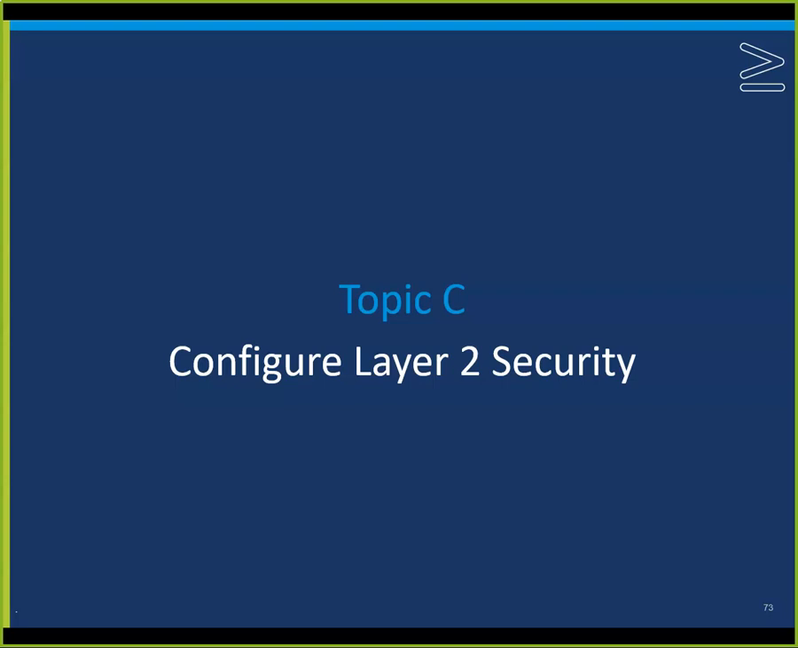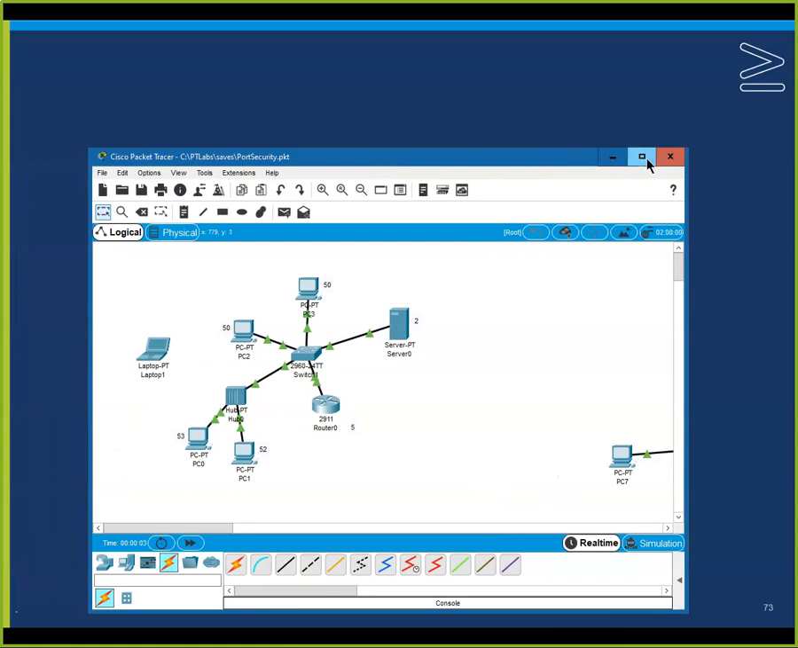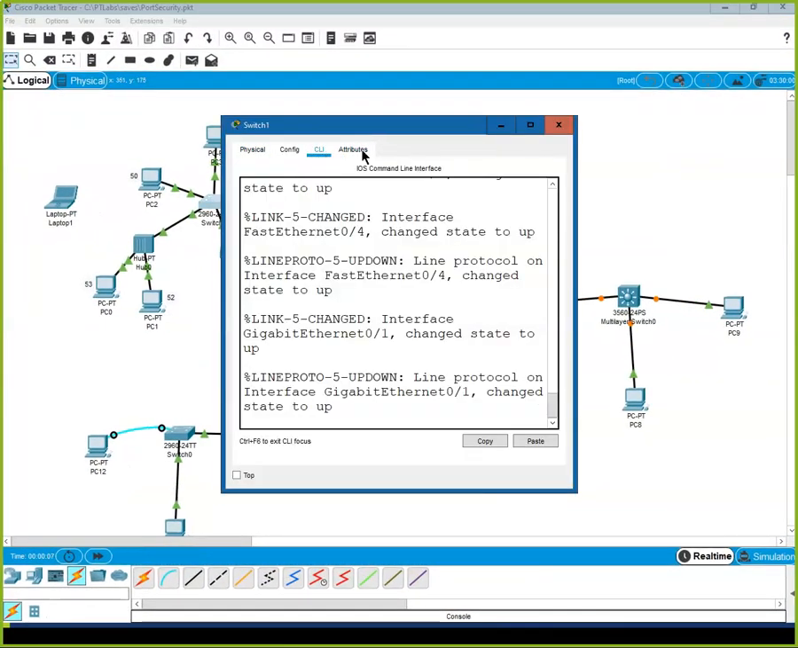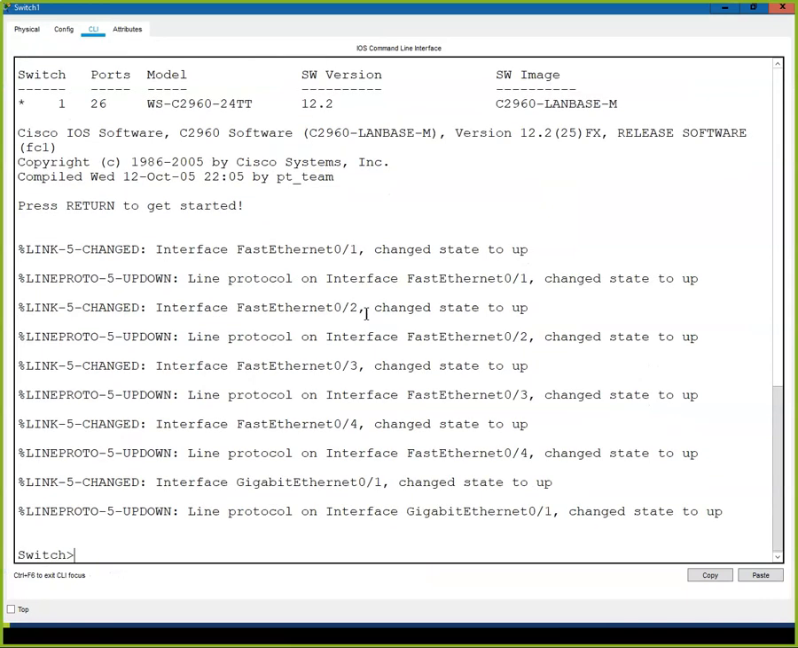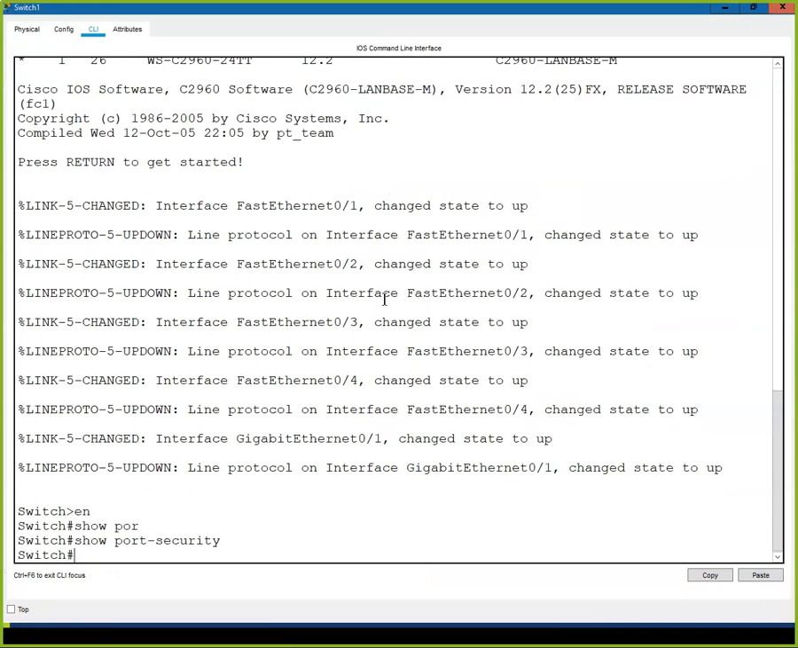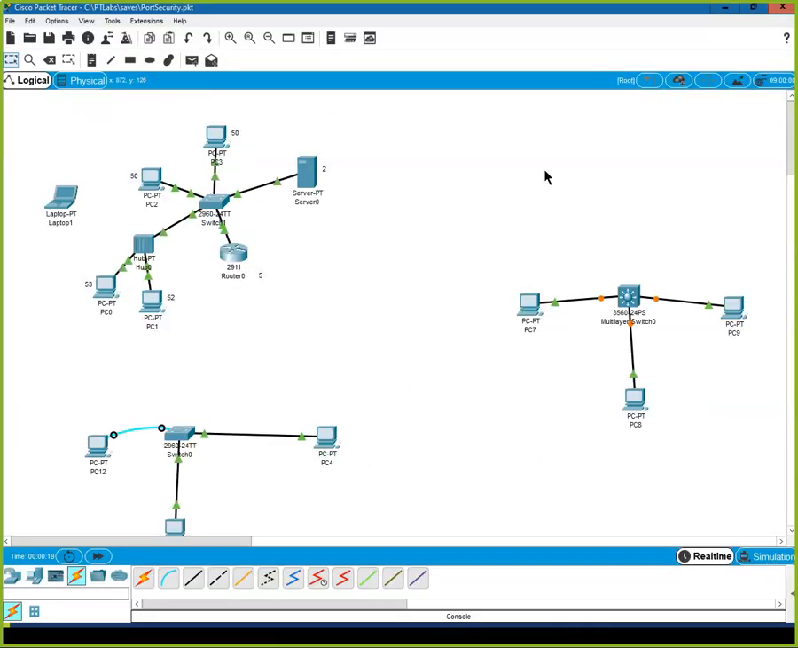So our next topic is layer 2 security. And I think what I want to do is do my demo first, and why do we use these things. We've seen the term port security in a couple of the presentations earlier, and the reason is that layer 2 security is port security. I want to go in here and be sure that I don't have it enabled. I don't show port security, nothing's happening.